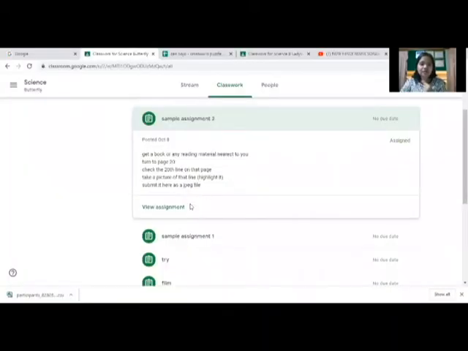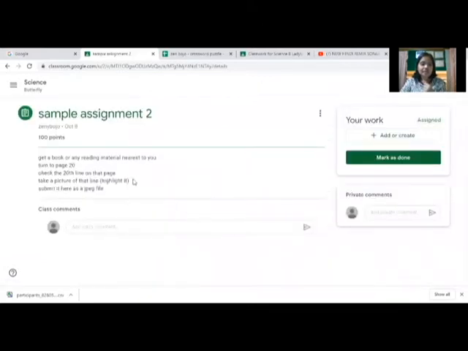For sample assignment 2, you are required, so again, you can just click view assignment. You're required to get a book or any reading material nearest to you. Turn to page 20. Check the 20th line on that page. Take a picture of that line by highlighting it and submit it here as a JPEG file.